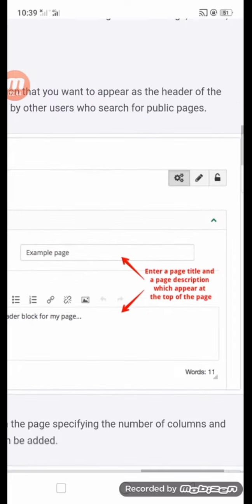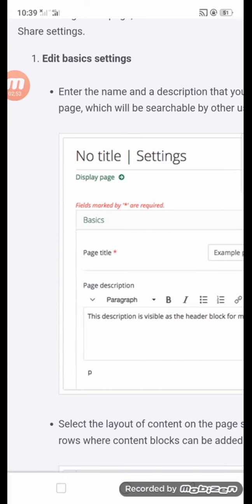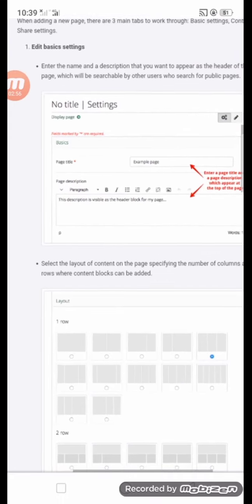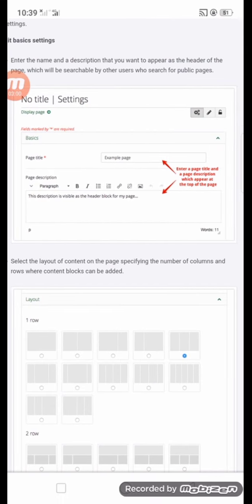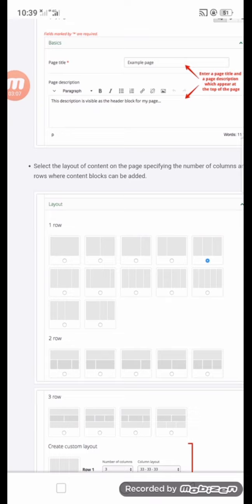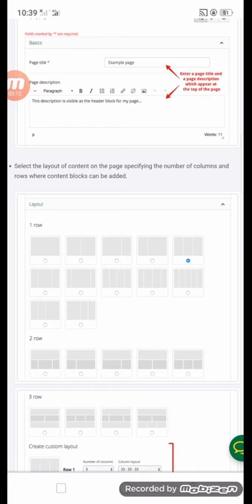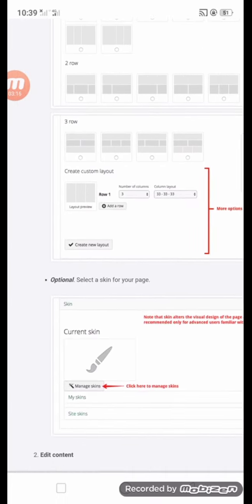So here, enter a page title and a page description which appear at the top of the page. Enter it and then it will appear at the top. Next is select the layout of content on the page, specifying the number of columns and rows where content blocks can be added. So here, select a layout of your content pages. Select rows and columns.